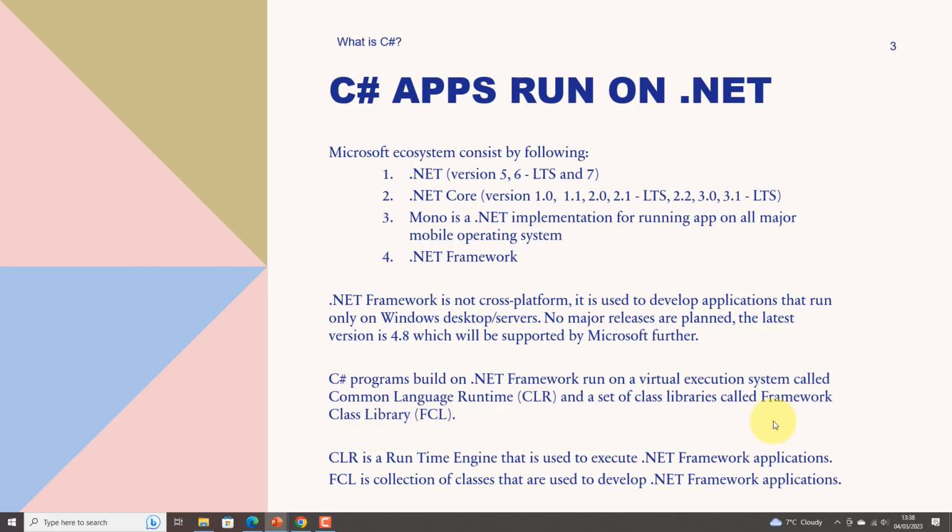Framework Class Library consists of BCL, which is the base class library, and the collection of classes which is used to build desktop apps, Windows Presentation Foundation apps, mobile apps, and so on. CLR is a runtime engine that is used to execute .NET Framework applications. FCL is a collection of classes that are used to develop .NET Framework applications also.